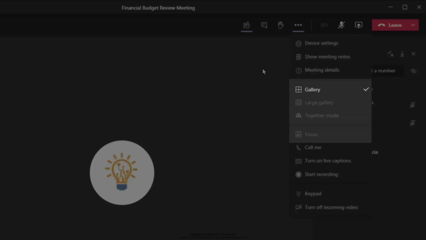The default view is the gallery view, which will show about 4 people with their cameras on. If there are many people in the meeting, you can select Large Gallery to view a large group of people in your meeting at once in small windows, and Together mode to view you and your colleagues in a virtual meeting room as a video.